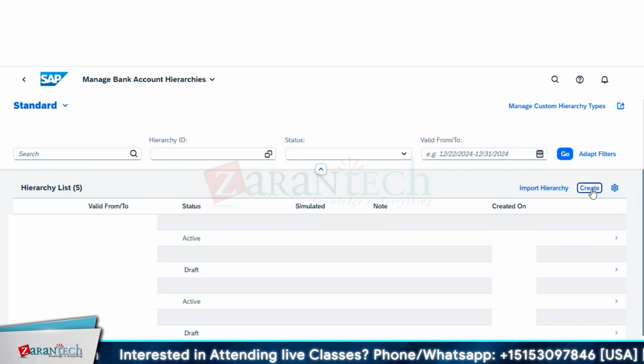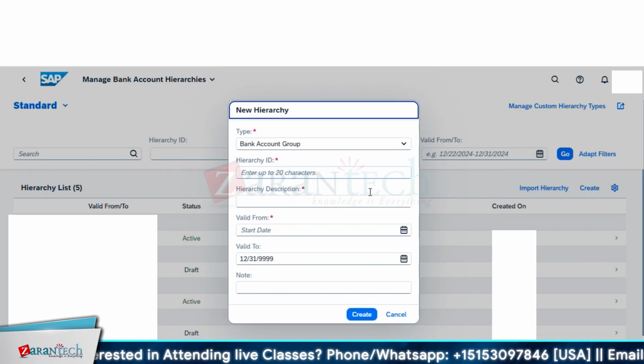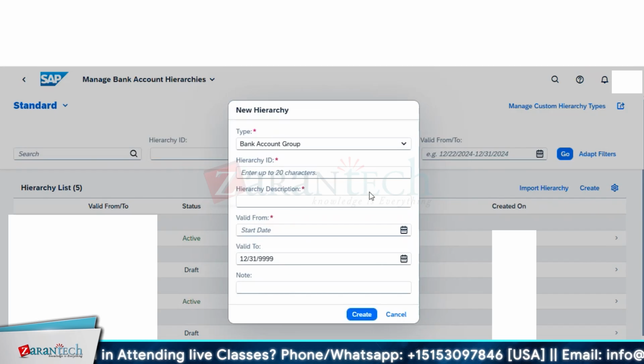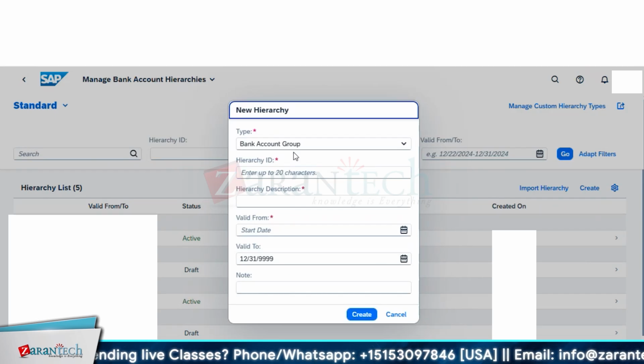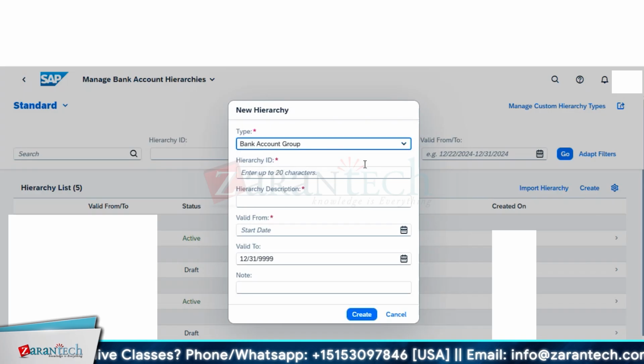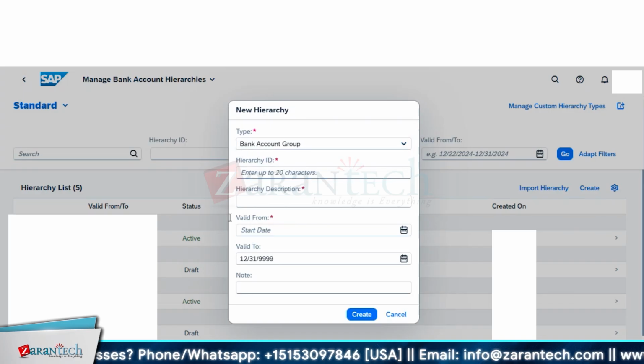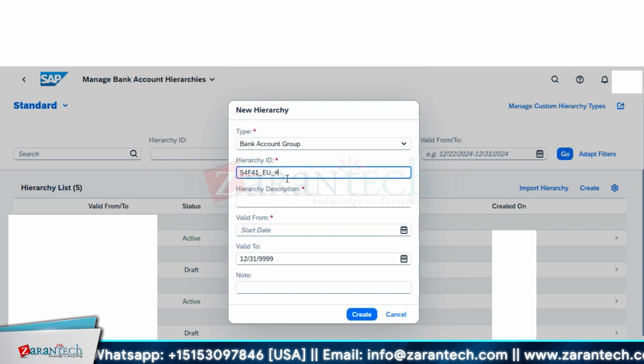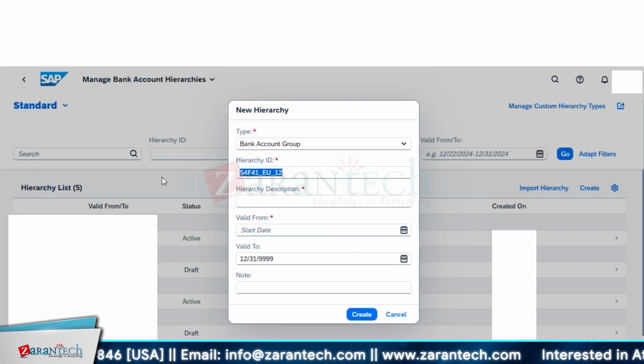Here we are going to create it manually. So now we are going to create the hierarchy. For that, we have to give the details, like what type of hierarchy is it? Is it a bank account group or any different sort of hierarchy? We can provide our hierarchy with the hierarchy ID, which maybe we can give 1, 2. I can copy this and save this data as the ID.